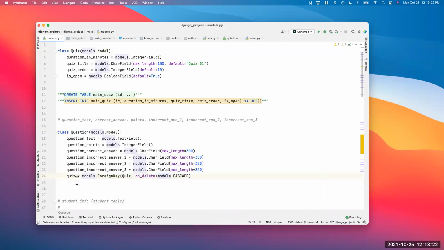Now, in Django's object relational mapper, that's how you do it. You give it an attribute name, and the convention is to use the same name as the class. You don't have to do that, but it's a strict convention that people expect you to follow. So you would say quiz here, and you would say models.ForeignKey, and you would provide the class name of the table that you want to reference.